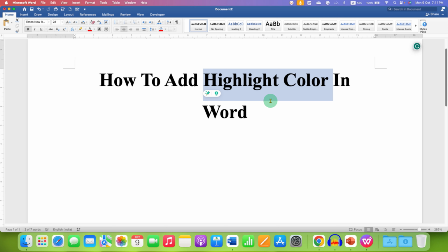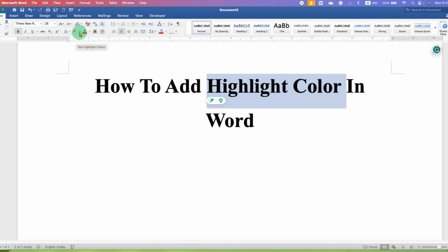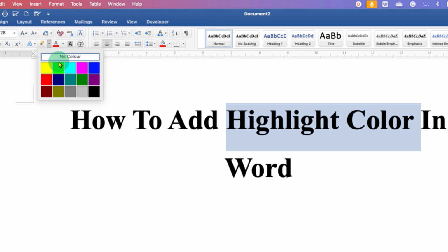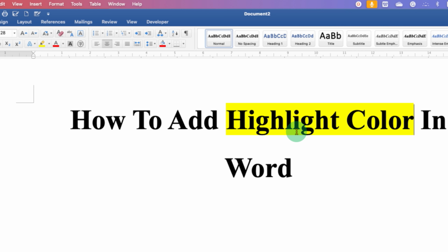After selecting, the text will be highlighted, and to change the color or the background color of the text, you will see here the marker option. You need to click on the small downward triangle beside the marker, and then you will see here different colors. These are only the colors that you can use for highlighting. Select any one color amongst these colors, for example yellow color, and the highlight color will be added to the text.